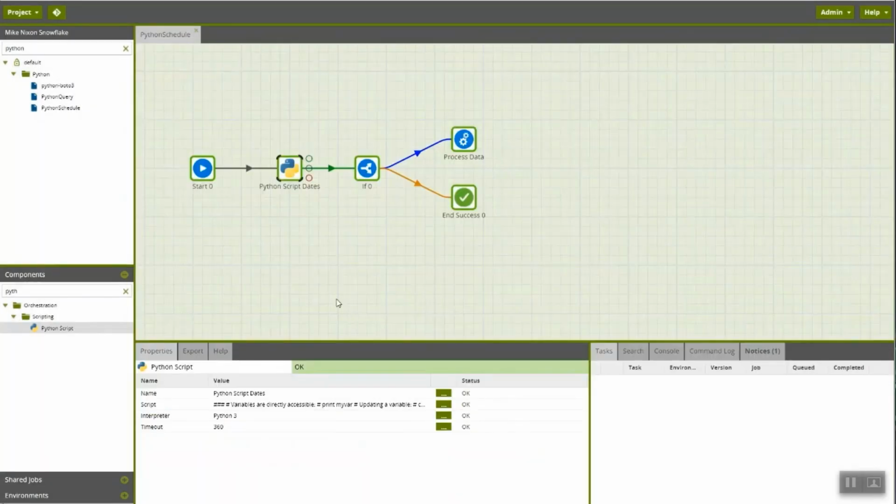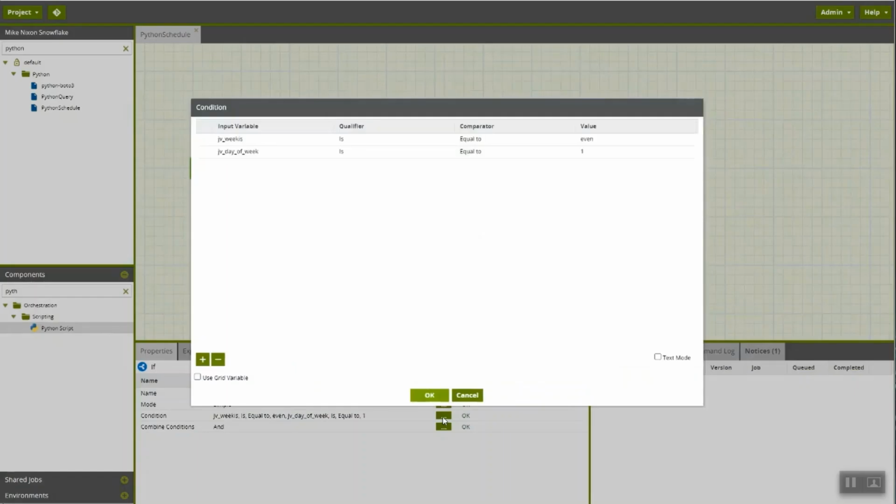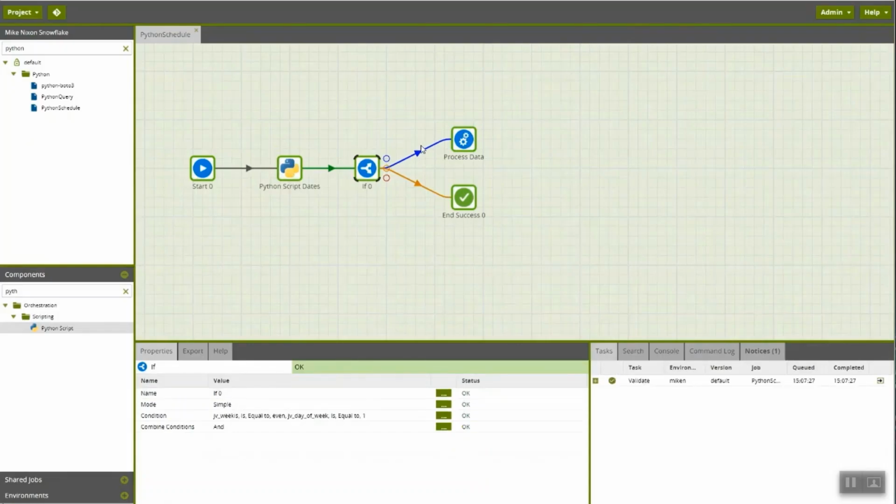I can then reference these variables within my job. So I'm using an if component here. So I'm saying if the week is even, i.e. the results that have been set in my Python script, and the day of the week is equal to 1, then I'm going to execute my job to process the data. Otherwise, I'm just going to end this orchestration process.